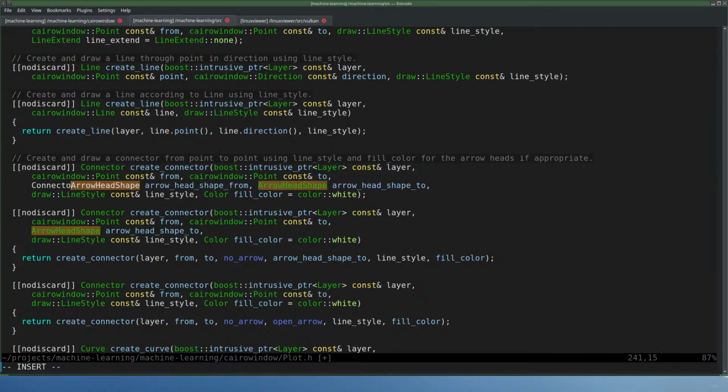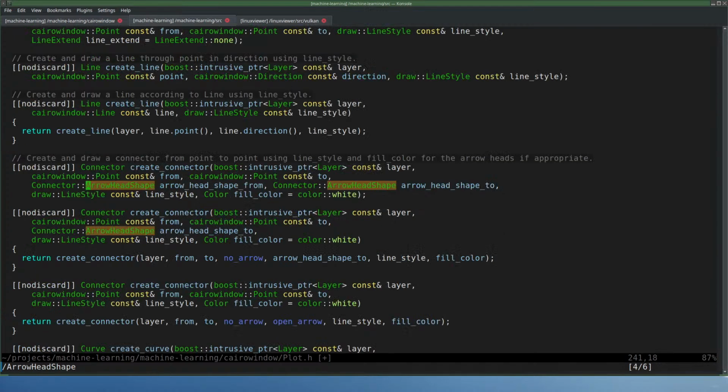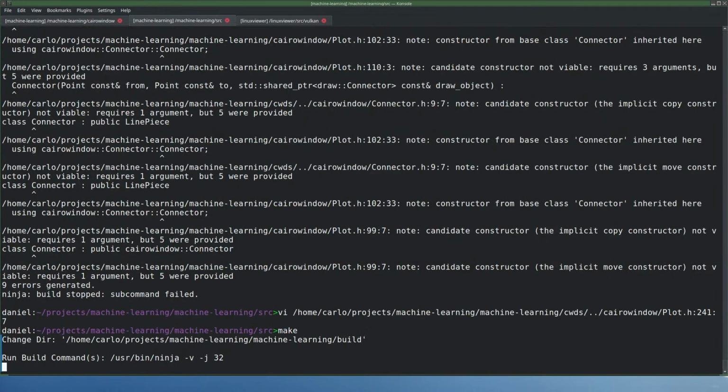Connector. I thought it was already inside connector, but no. Create connector. I'm inside plot. So that was the reason. Beep. And another one. That's it. Oh, and this is inside connector. Okay. And around.